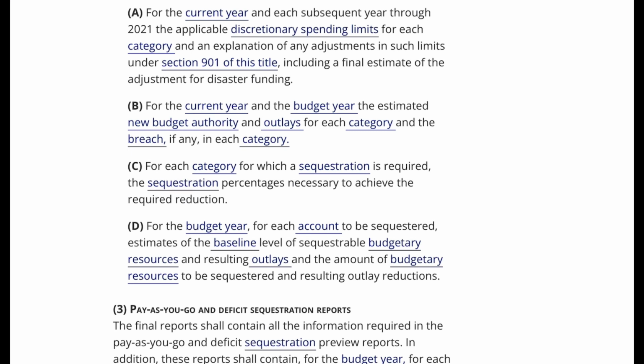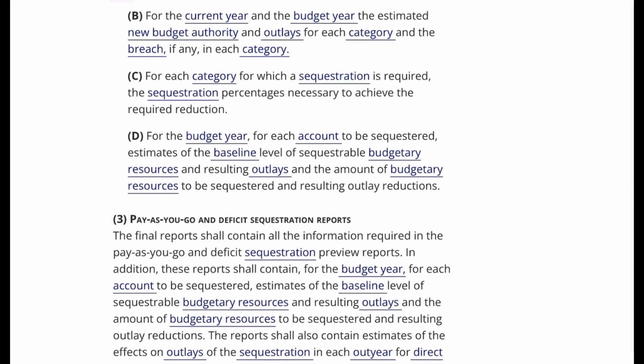c. For each category for which a sequestration is required, the sequestration percentages necessary to achieve the required reduction. d. For the budget year, for each account to be sequestered, estimates of the baseline level of sequesterable budgetary resources and resulting outlays and the amount of budgetary resources to be sequestered and resulting outlay reductions.